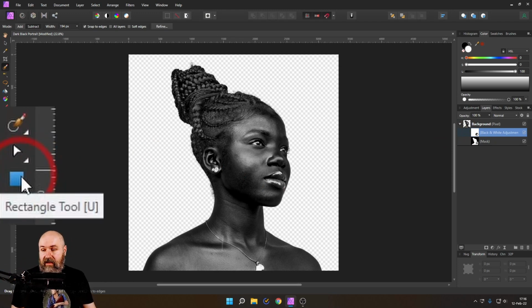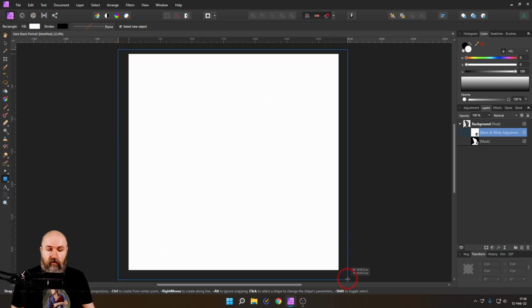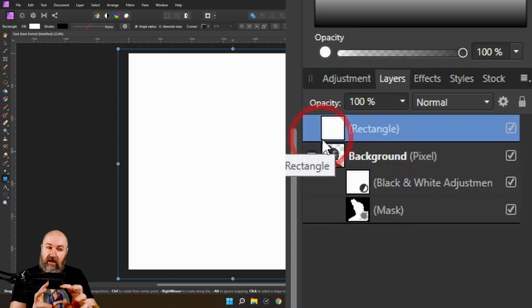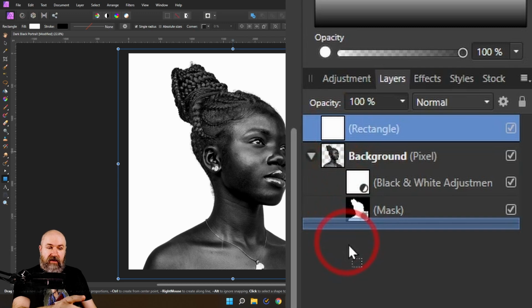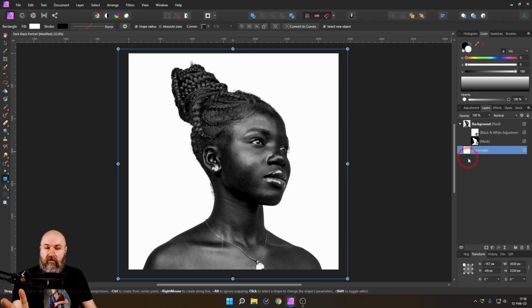Go here to the left side, create a rectangle like so, drag it out over all of the picture, and then simply drag that rectangle to the background. So to the lowest layer, not inside of this group here, but below that. So you get that long blue line like so. You can see now we have a background again.